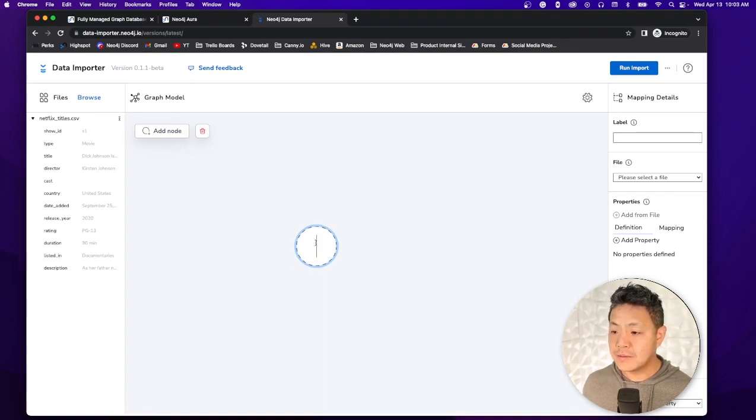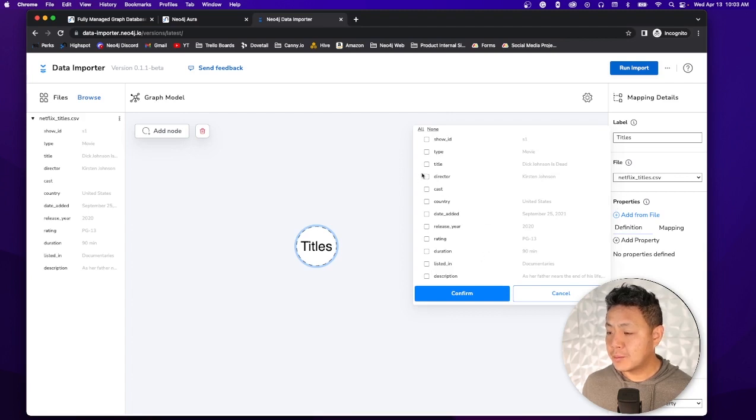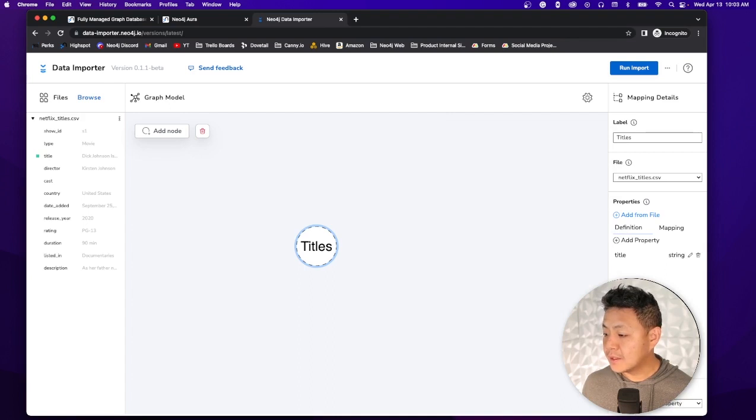So what we're going to do is give it a title first, or a label. We're going to label this one titles. And then we're going to select the Netflix titles.csv file as where we're going to be pulling information from, or pulling the various properties from. We're going to associate that to title, very simply, and then assign an ID. So our ID that we're going to assign is title. Very simple. Let's go ahead and connect our director. We'll create a new node here for directors.